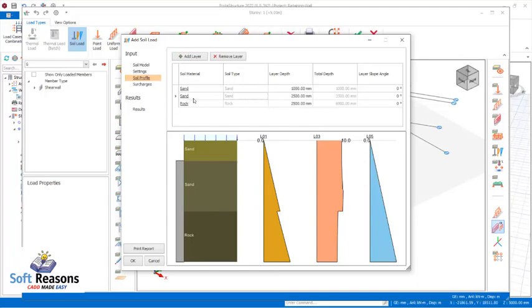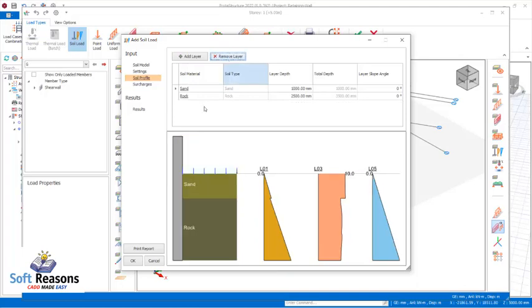Okay, so now we remove one of the sand layers right there. So we have sand and rock right there. Then the depths are being given here. So we go by this default depth. We go to the surcharge.